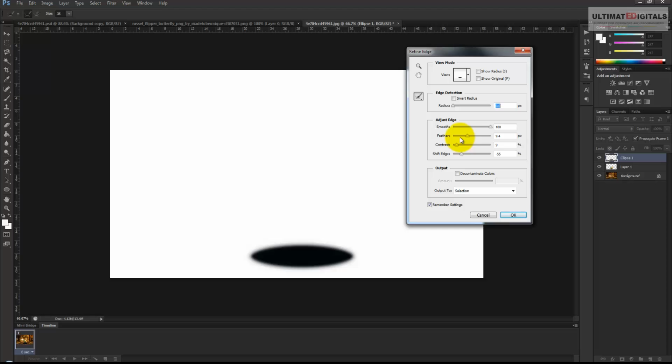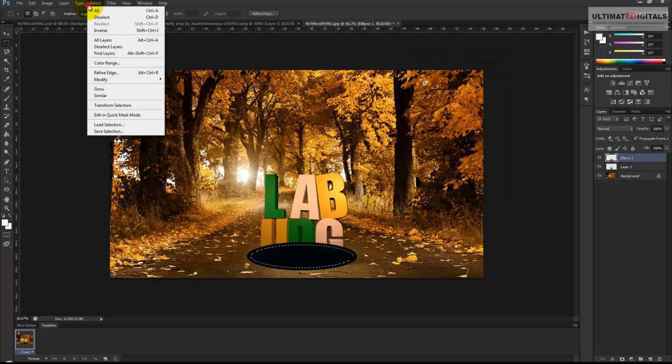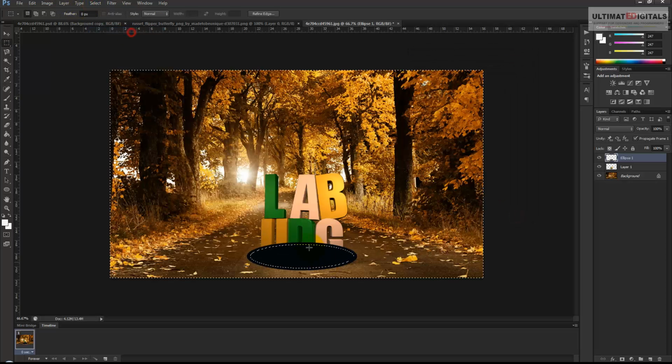You can adjust the feather, the shift edge, and the contrast. And I made it like this. You can make it the same. It depends on you. I'll select Smart Radius for this and press OK. Then go to Select Inverse so that you can delete whatever is outside. I don't want to use a mask. I need deleting immediately. So I get this file and this result.